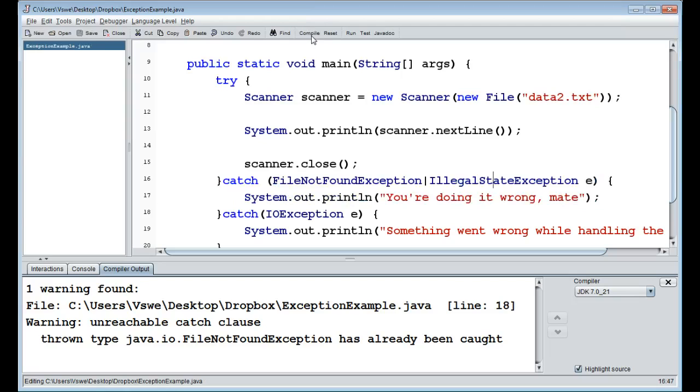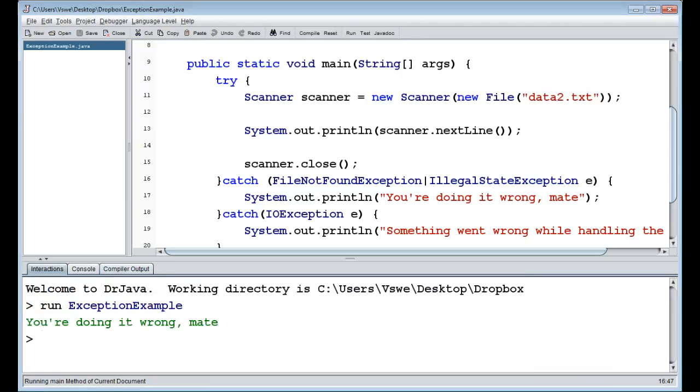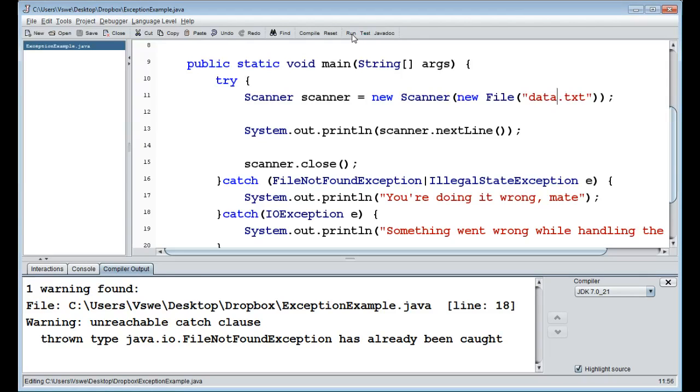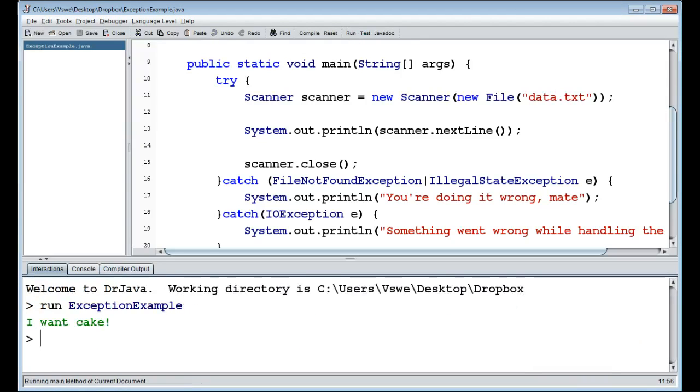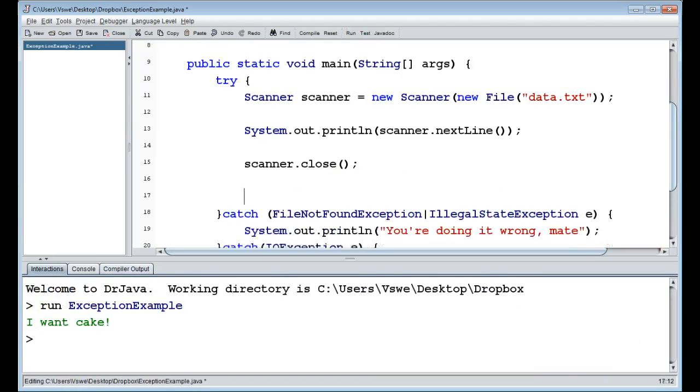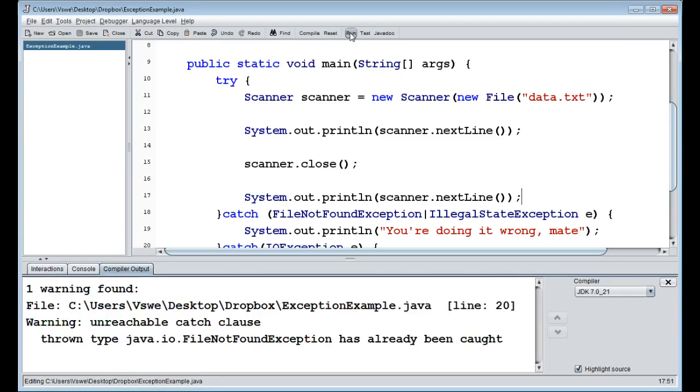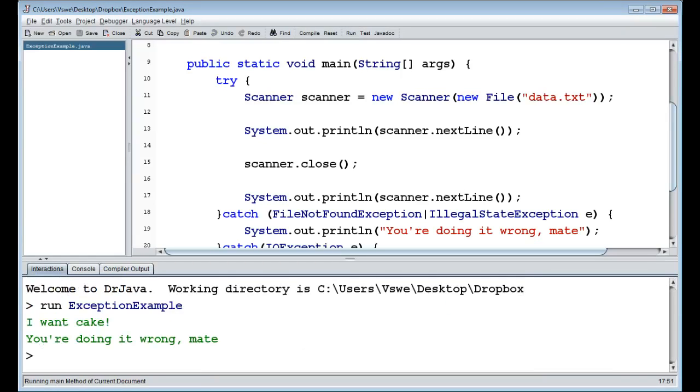So let's compile. We still have that warning, but no errors, and then we can run it. You're doing it wrong, mate, because we're trying to read a file that does not exist. However, if we do it with data there which do exist, it's going to print out I want cake. And then if we try to read something here, after we've closed the scanner, it's going to throw an illegal state exception, because we're trying to read something from the scanner that has been closed. So if we run it now, it's going to say I want cake and you're doing it wrong, mate.